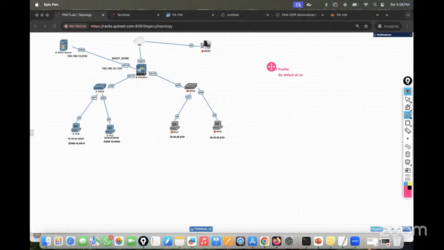all services, management services basically, are disabled on all interfaces except the management interface.